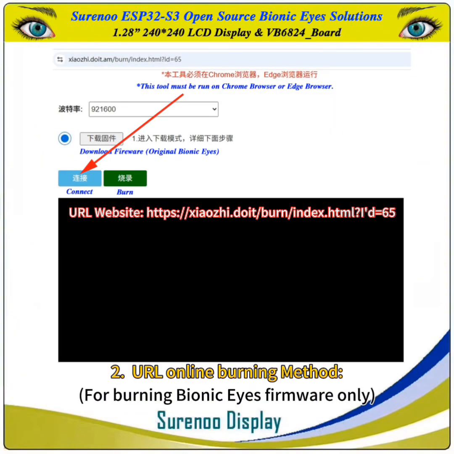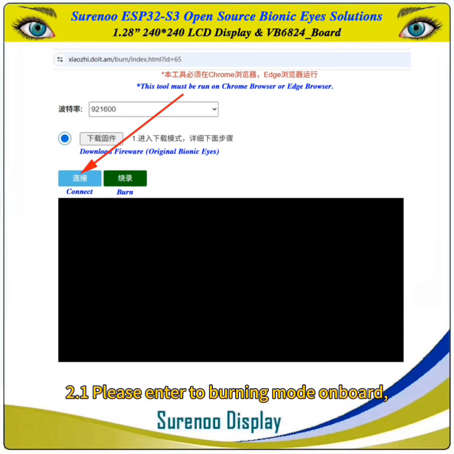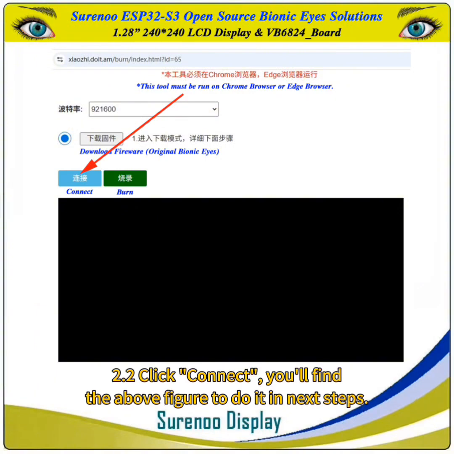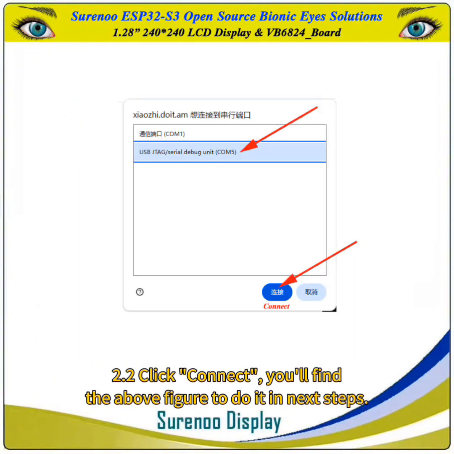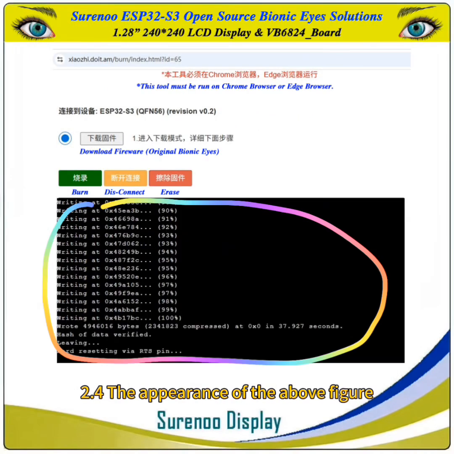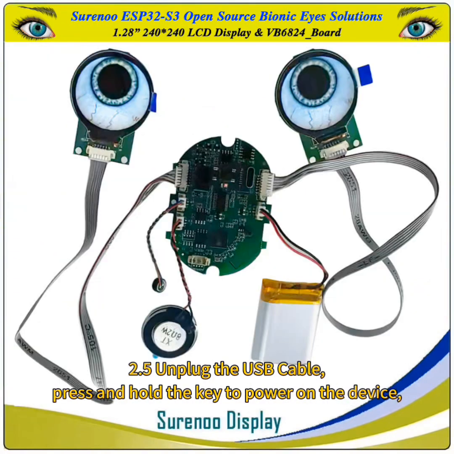2. URL, online burning method. 2.1. Please enter burning mode on the board. Visit the above URL on Google Chrome or Edge browsers. 2.2. Click Connect. You'll find the above figure to guide the next steps. 2.3. Click Burn to burn the online firmware. 2.4. The appearance of the above figure means the online burning is completed.